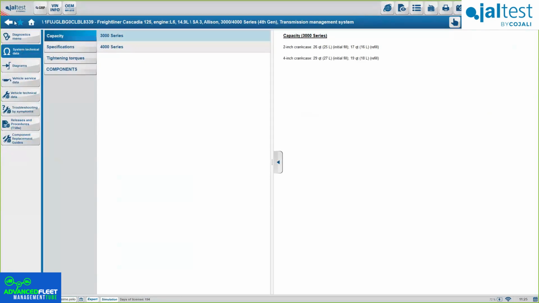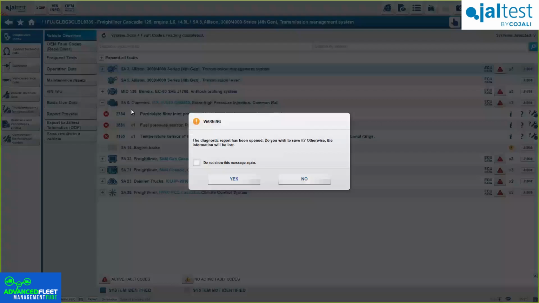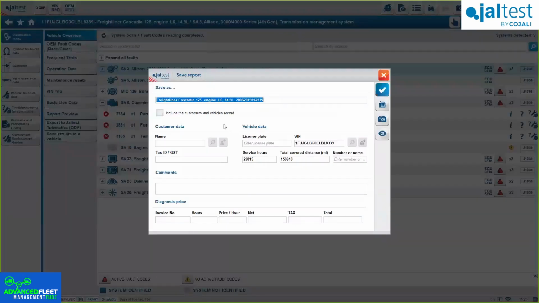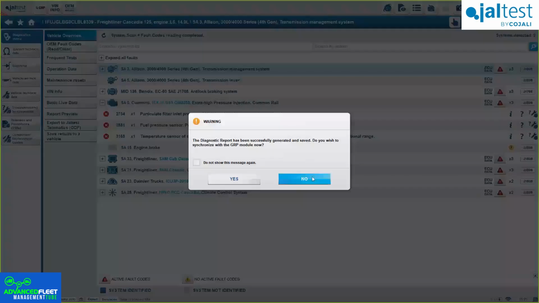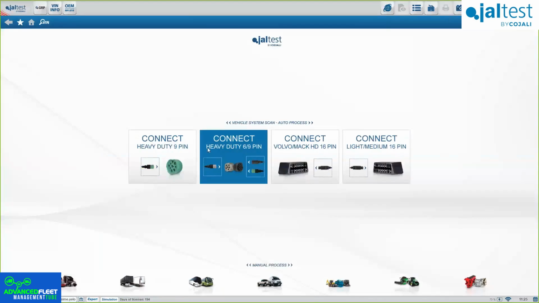Okay, let me just select the engine. I will show you exactly the diagnosis menu from before. Give me 1 second.